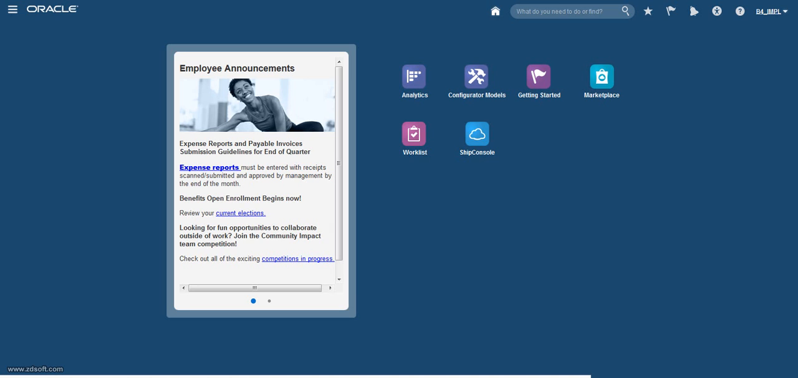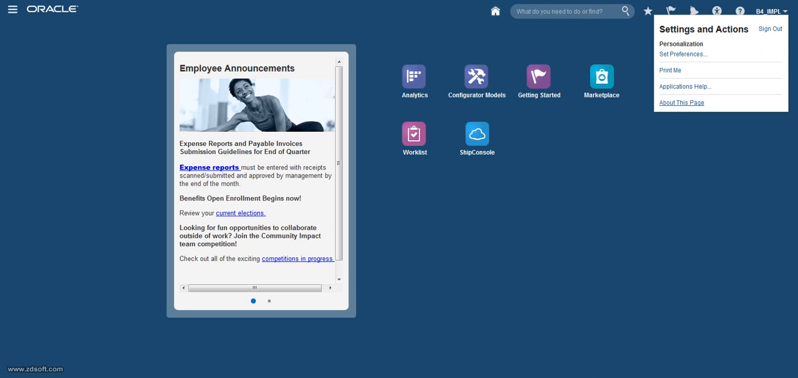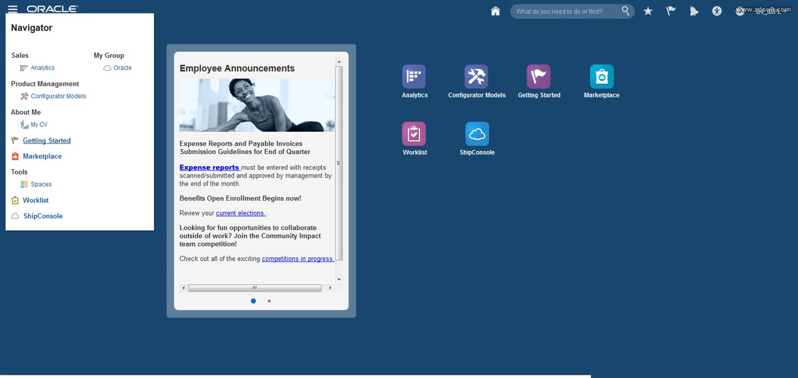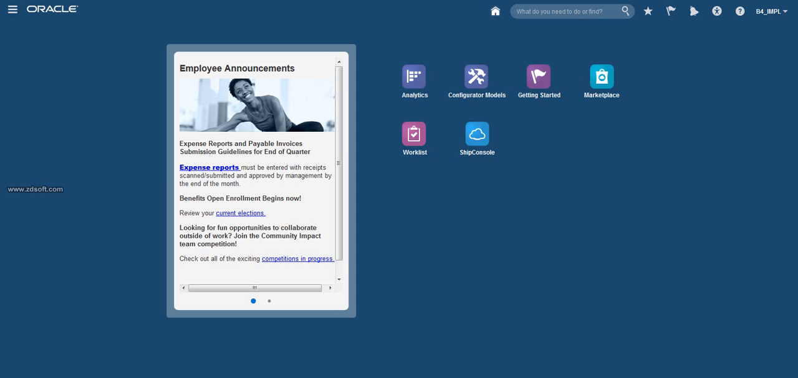See, if you go to setups, here he is not having access to FSM, Functional Setup Manager. And if you go to the navigator, he is not having any module access like procurement, product management, which is nothing but inventory, or order management, or payables, receivables. He is not having any access. Why? Because as of now we simply created the role, that's all. We didn't provide any role access.